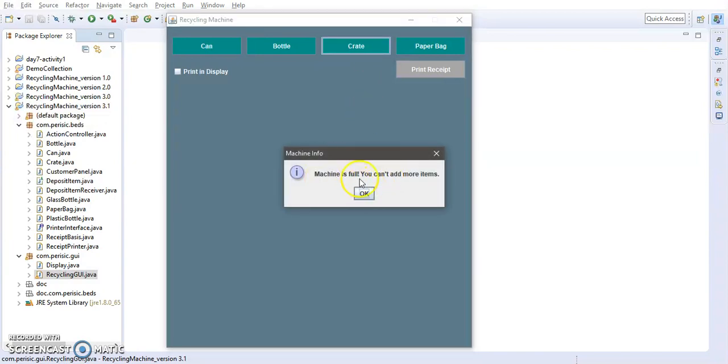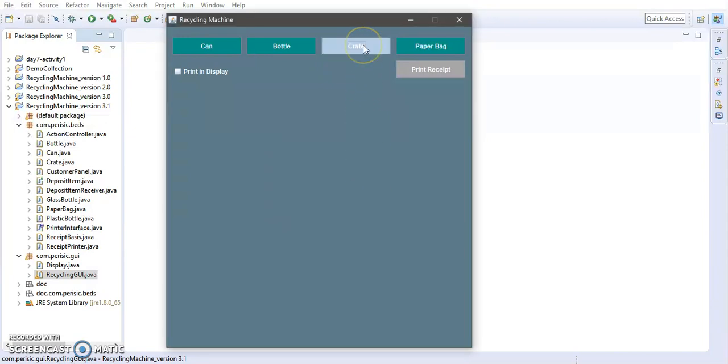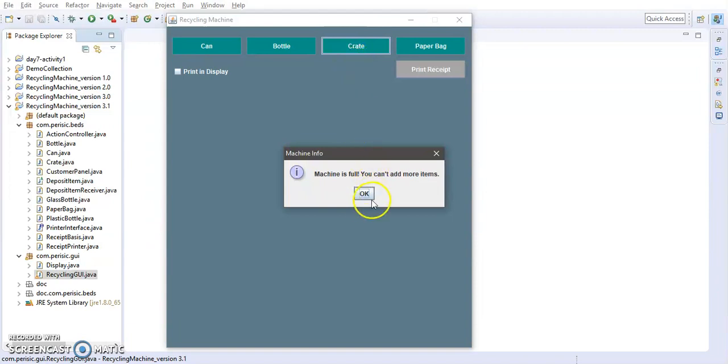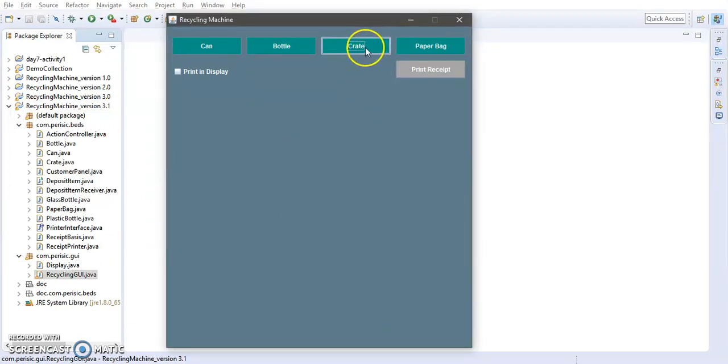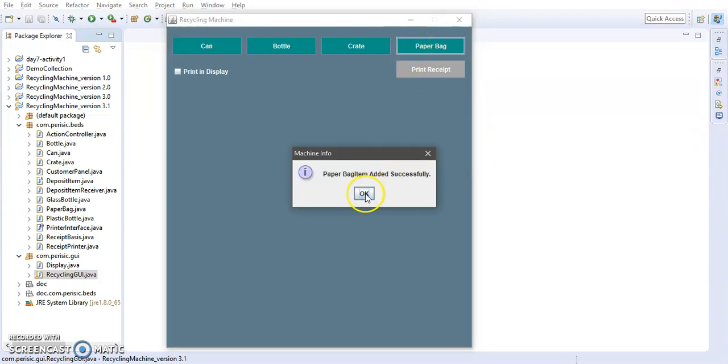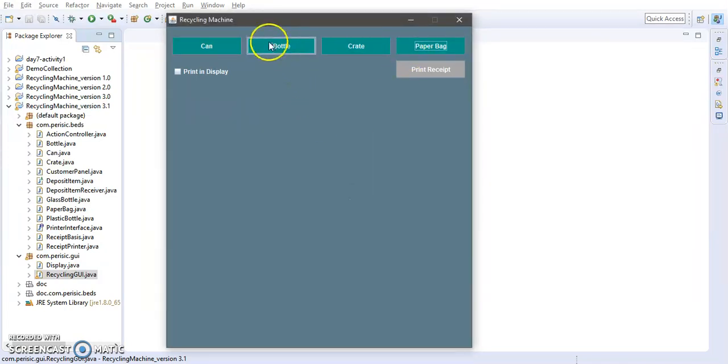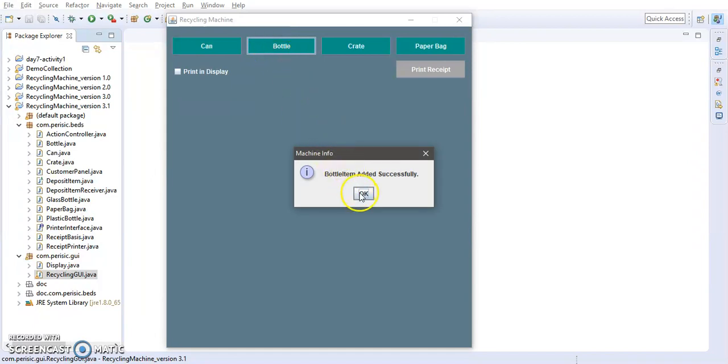the machine will say the machine is full, you can't add any more items. But I have only added crate items, and because the crate item size is high, you can't add any more crate items. But compared to crate items, the paper bag item size is smaller. The item weight is lesser than the crate. So if you try to add a paper bag, the paper bag can be added. And sometimes the bottle also can be added before the machine gets full.